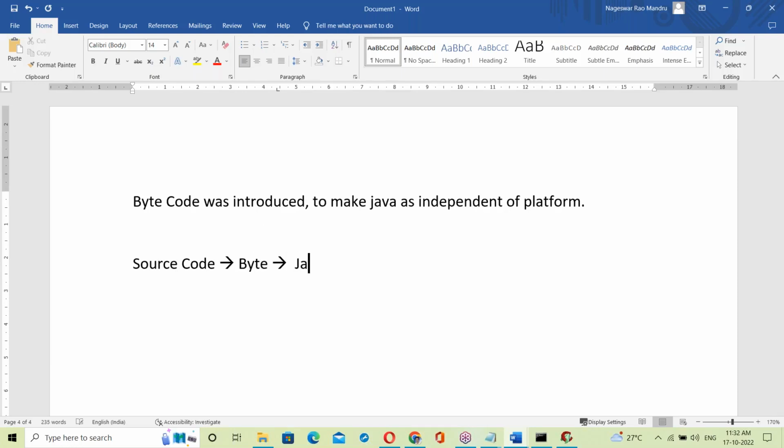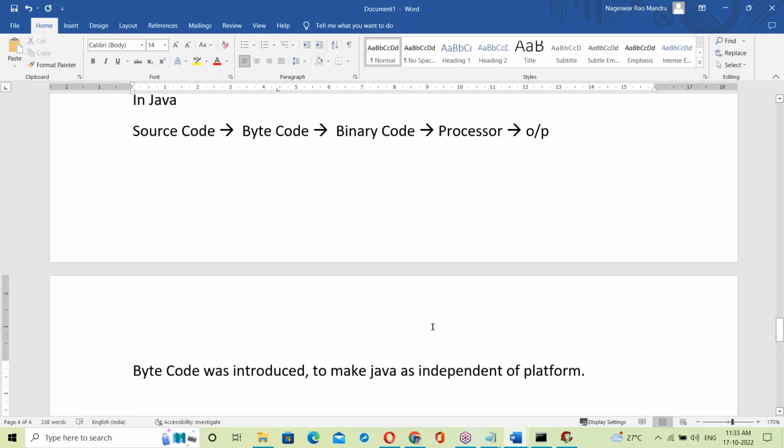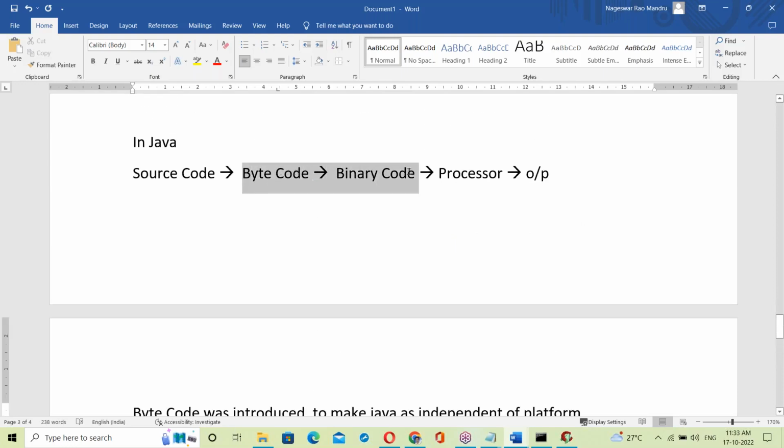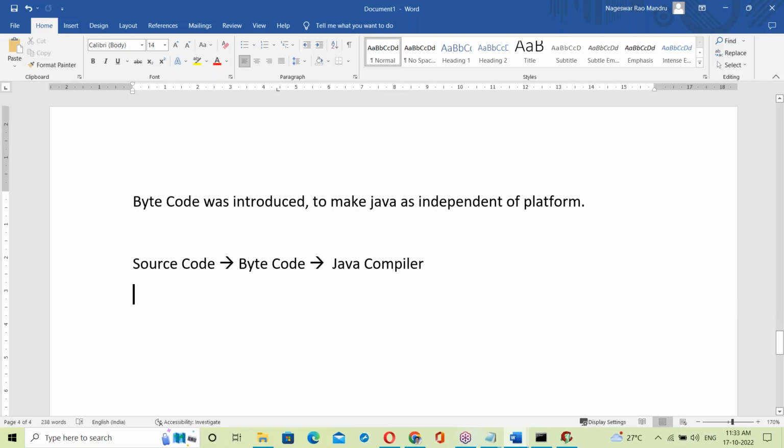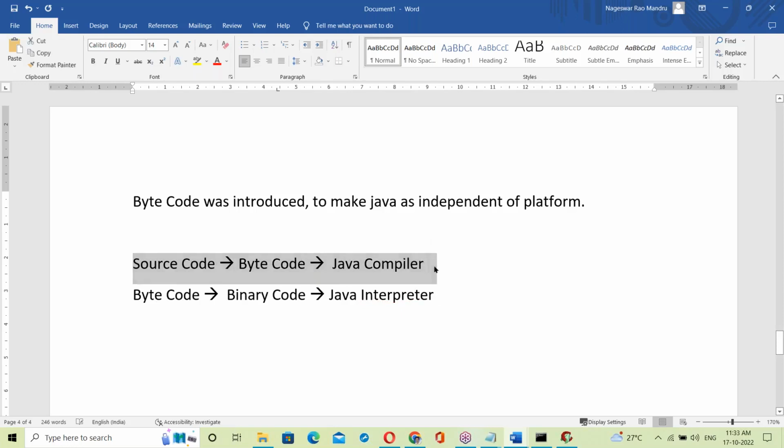Source code to bytecode is done by the Java compiler. Next, the step from bytecode to binary format is done with the Java interpreter. So source code to bytecode by the Java compiler, and bytecode to binary code by the Java interpreter.